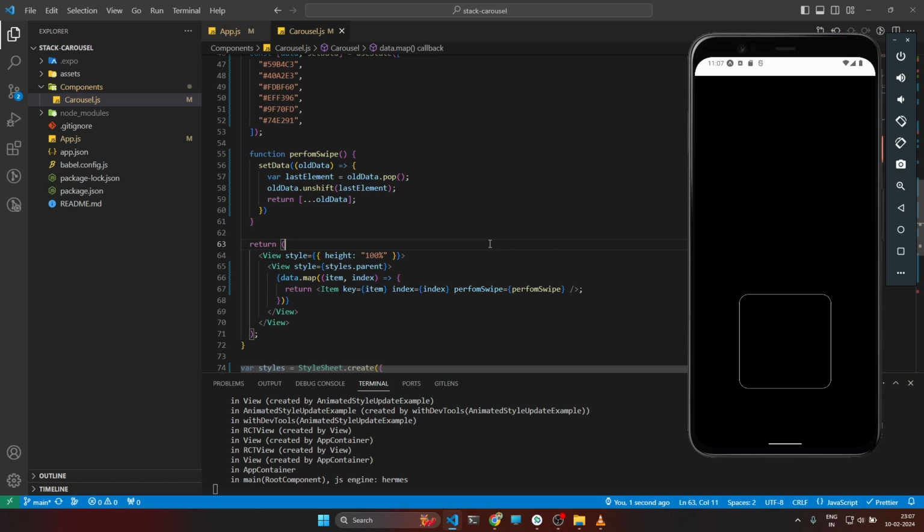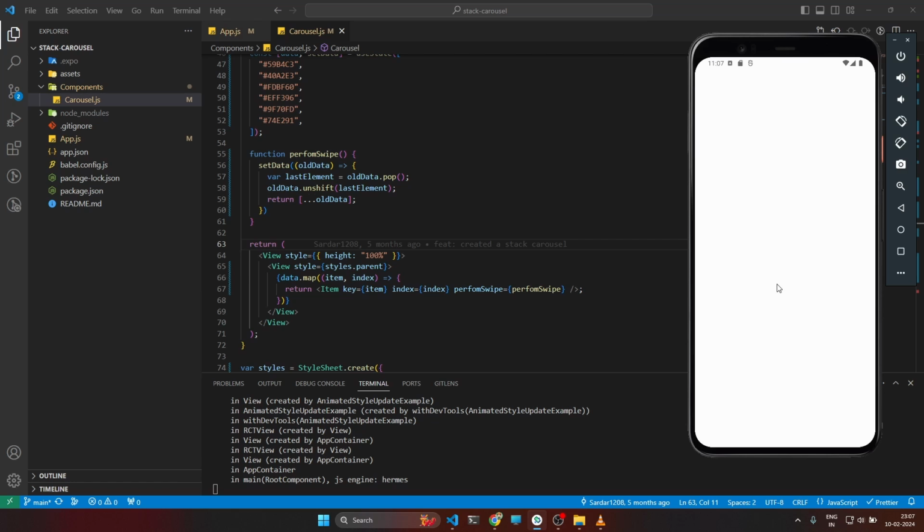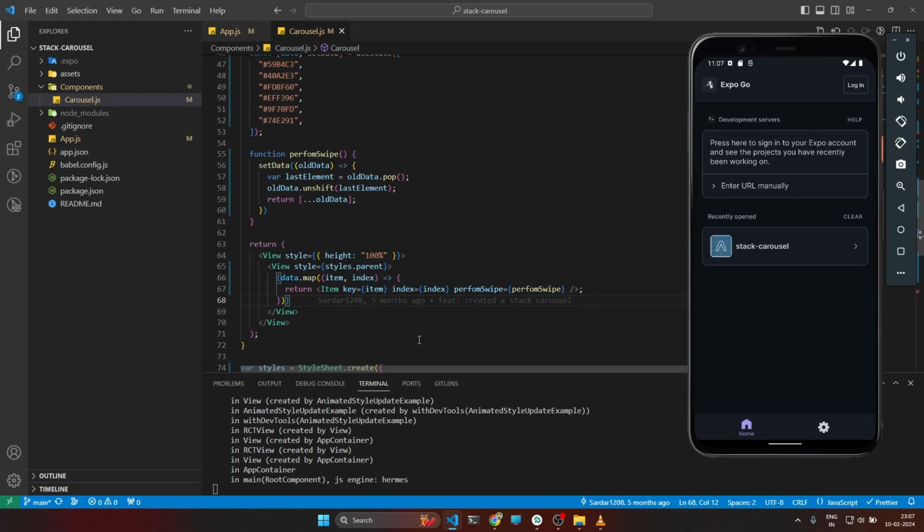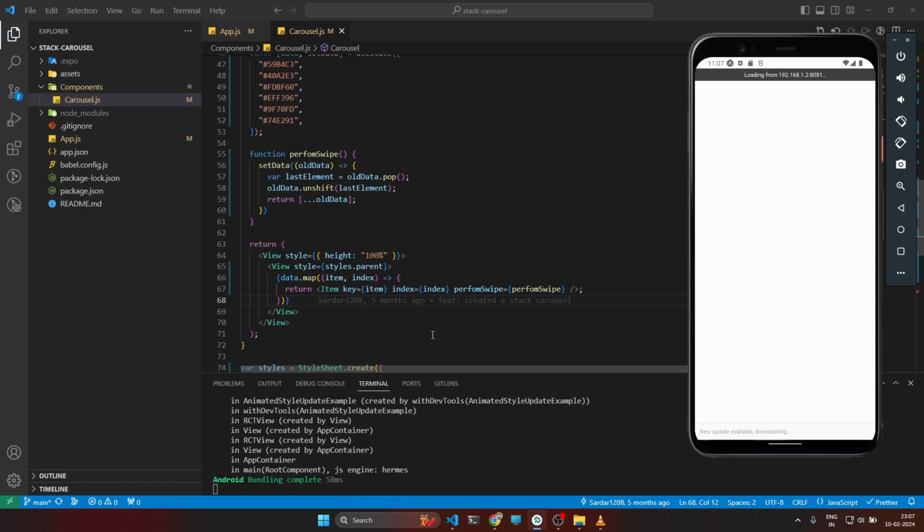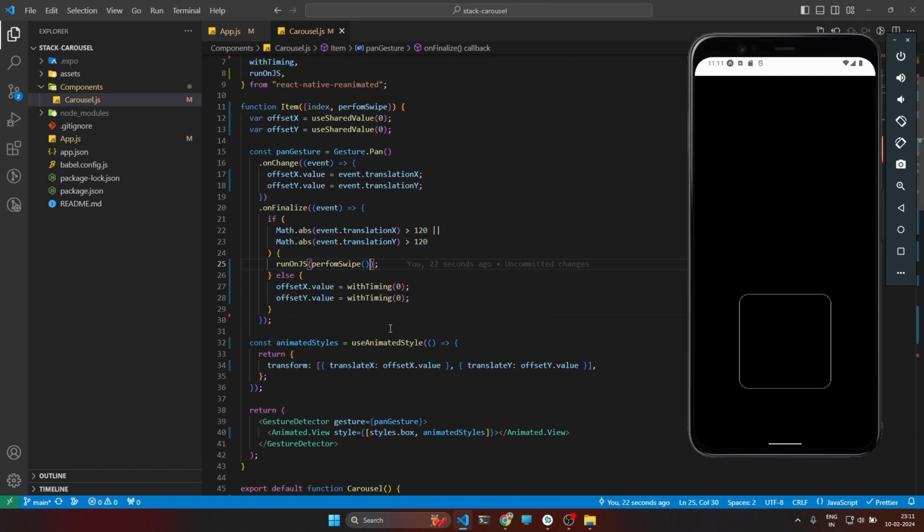Let's save this. Errors are gone. Now if I do this, well, it kind of goes back, but you can't see it. Okay, something went wrong with my expo. Let me rebuild the app again. Yeah, okay, so I added the brackets in the wrong place. Basically you have to add it outside of the run on JS function. So this is the function and we are calling it here.